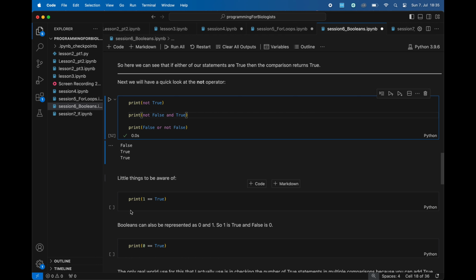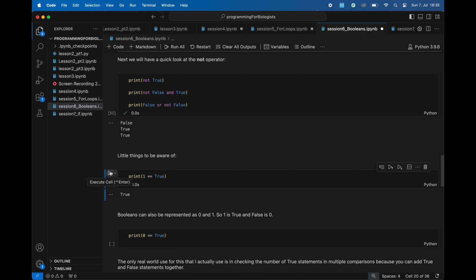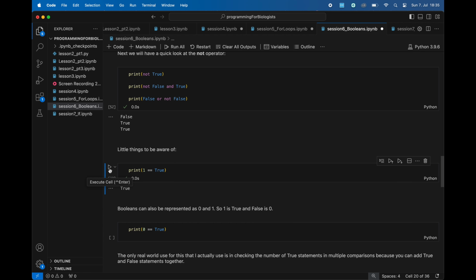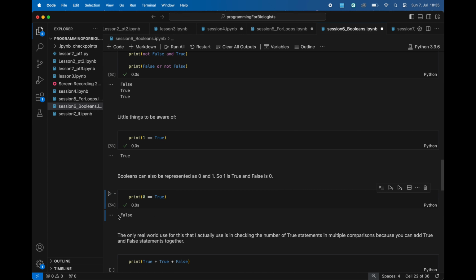So there are a few things to be aware of. You can also express Booleans as values. So 1 is true and 0 is false. So if we say print 1 equals true, then this is true because in Python, 1 and true are basically equivalent when we're doing these Boolean comparisons. Similarly, 0 is false. So if we say 0 equals true, then this returns false.